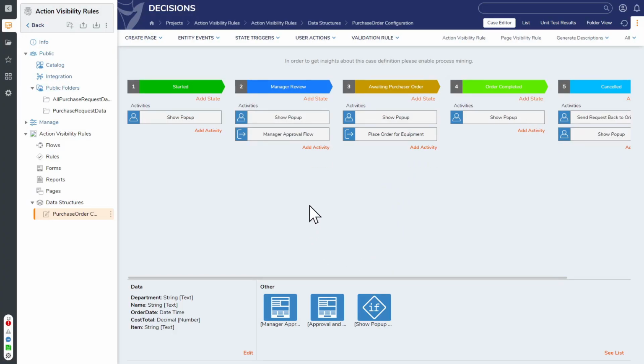If I want to add a user action to just a singular flow, I don't want to add it to a state, I don't want to add it to all my states. You can do that with just this activity right here. So the same kind of concept. I can add a user action.